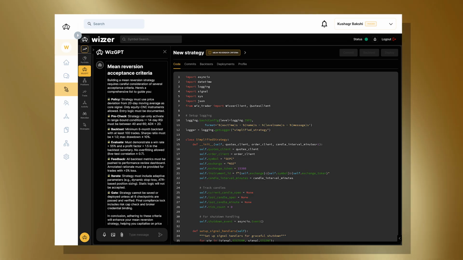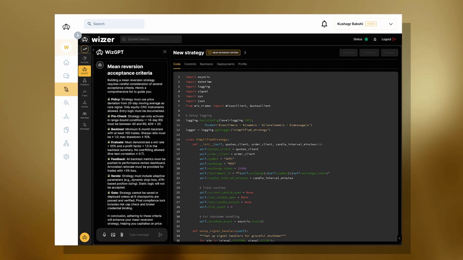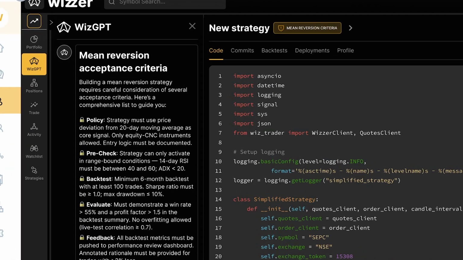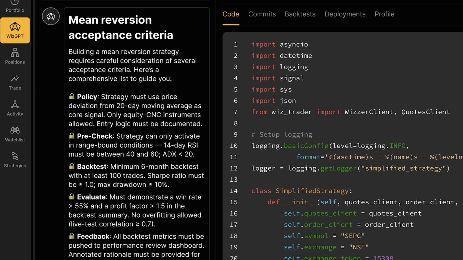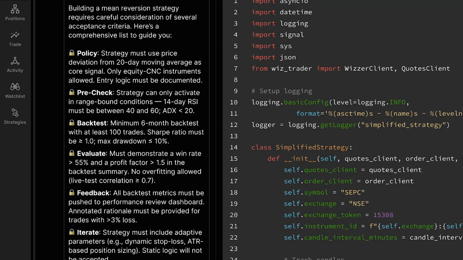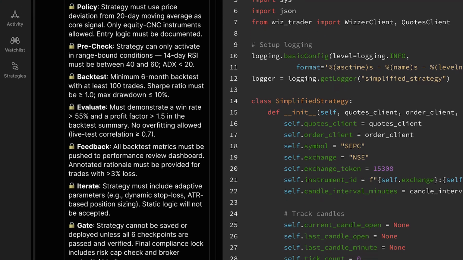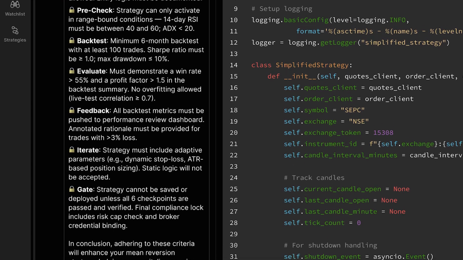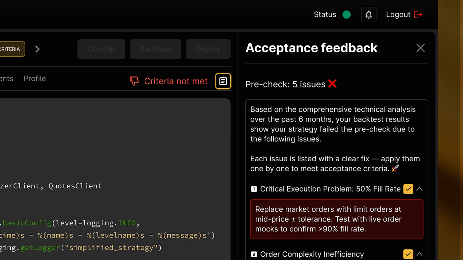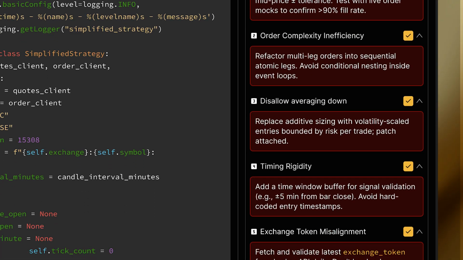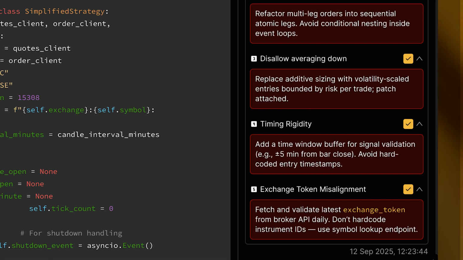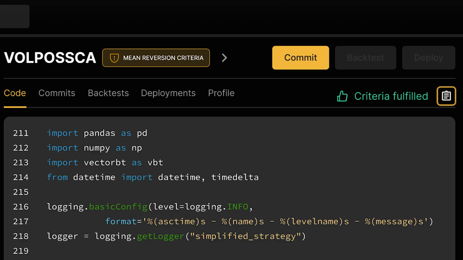WizGPT analyzes the trader's input and the generated code to see if it matches the criteria of the acceptance model selected at the start. This check is guided by a carefully designed system prompt. You are the acceptance reviewer. Map policy, checks, findings, attach spans and metrics, propose minimal safe patches. If all criteria are met, WizGPT gives a clear thumbs up. If not, it lists every issue found, explains why it matters, and suggests what to change to meet the acceptance criteria. Once the fixes are applied, the commit button is enabled.